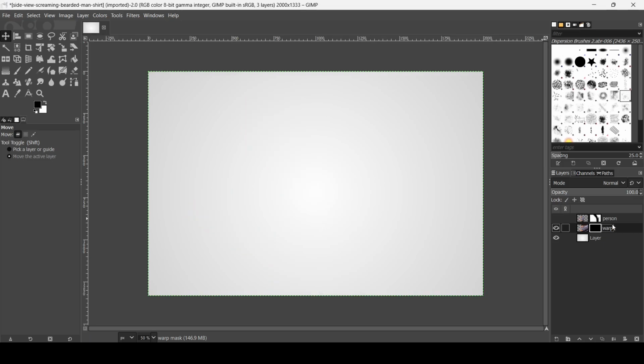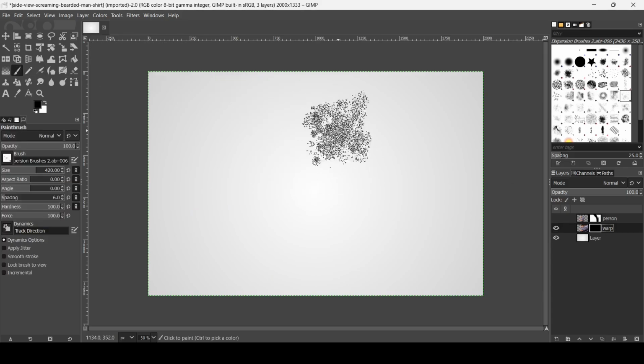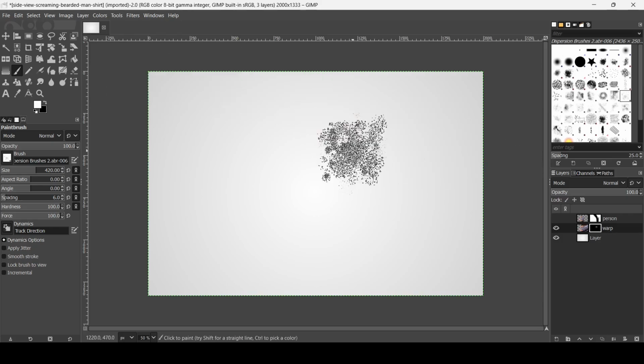So now I'm just going to paint with the same brush I used, this dispersion brush I used before on the person layer, with white. So I'm just going to switch between the foreground and background. So now if I click here, so here it is. So Control Z to undo.